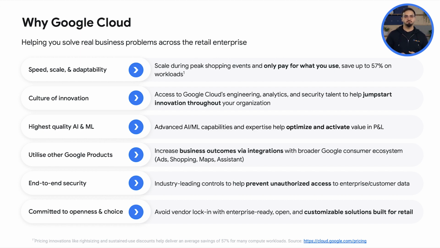Utilize Google products. Integrate with YouTube, Shopping, GPay, Google Assistant, and Maps to better serve your customers online and in-store, while increasing engagement and conversions. End-to-end security. You own your data. We will never use it for any purpose other than those necessary to fulfill our contractual or legal obligations. We offer industry-leading controls to prevent unauthorized access to your data.